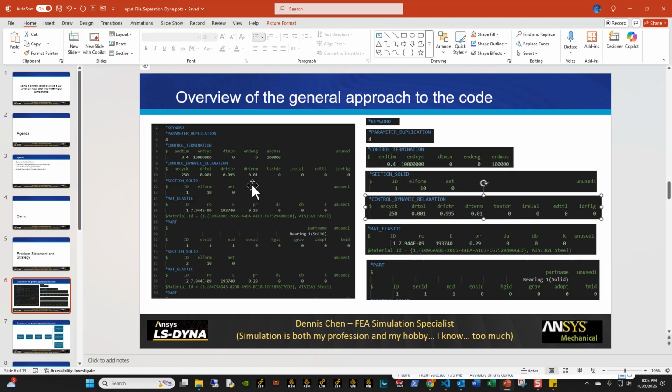So I'm going to break the main file into individual keywords, and based on the header of the keyword, right? The header here is defined as the word before the first underscore. Before the first underscore, that section, control, mat, that is the keyword. That's what I'm going to define as the keyword in the code.